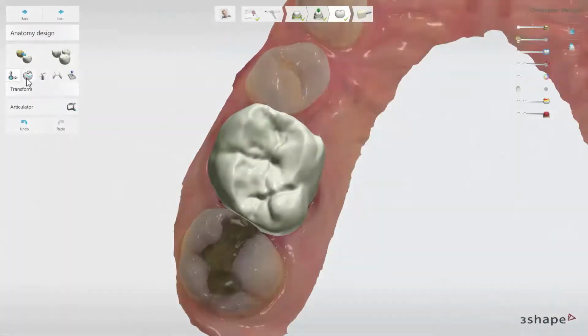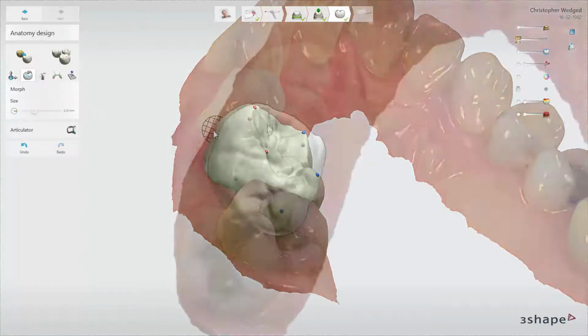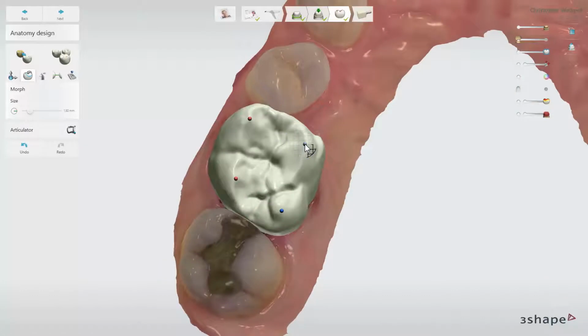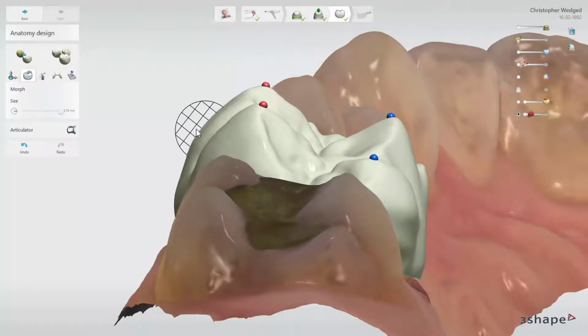Next, there is the Morph tool. By using this, you can stretch the tooth in a desired direction. Grab any surface on the tooth or use the provided control points on the cusps. Use silhouette morphing to stretch the contours of the design.